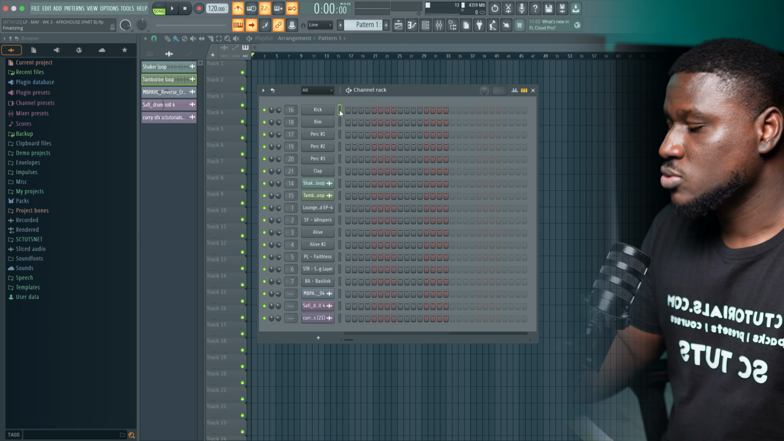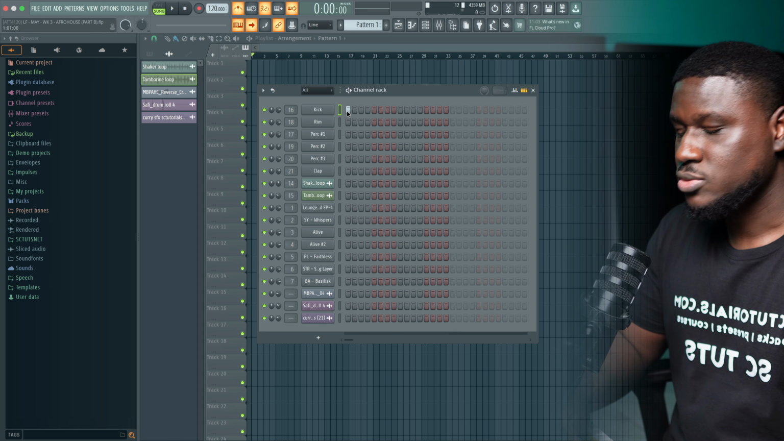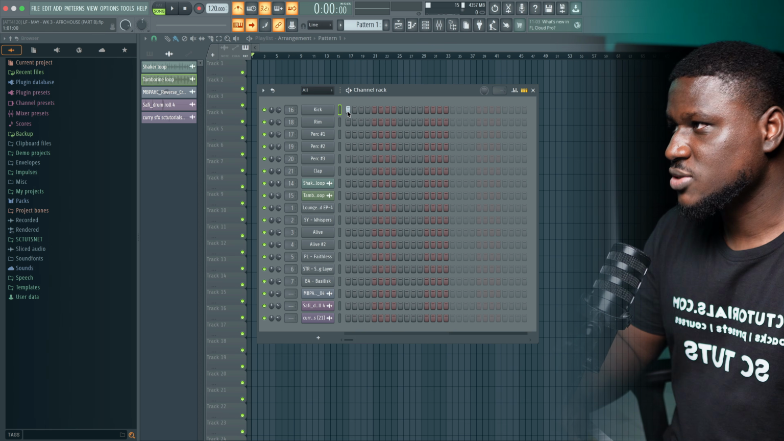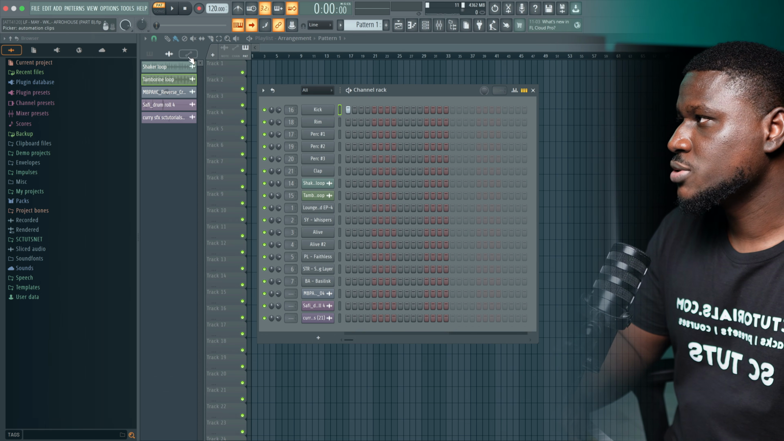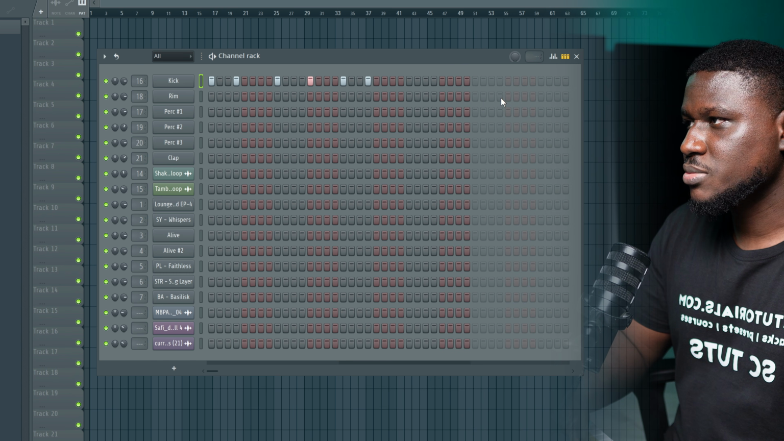So I'm going to come to the kick right here and just start with a simple kick pattern. I want it to go doom, doom, doom, doom, doom, doom. So let's do that. Turn off the metronome, come to pattern mode. So I'm going to extend it so that I have more room to play with, more wiggle room. Extend that a little bit.